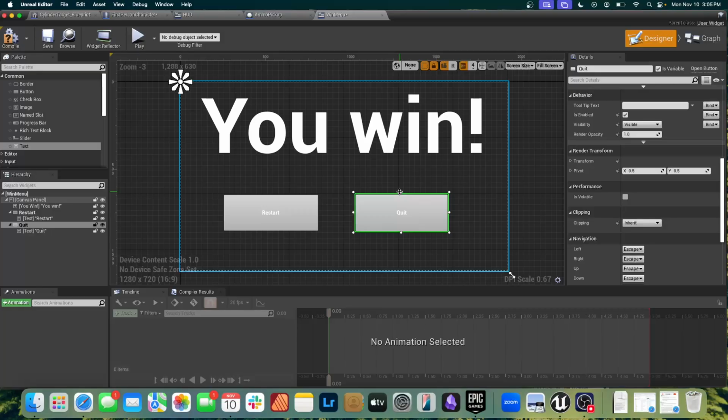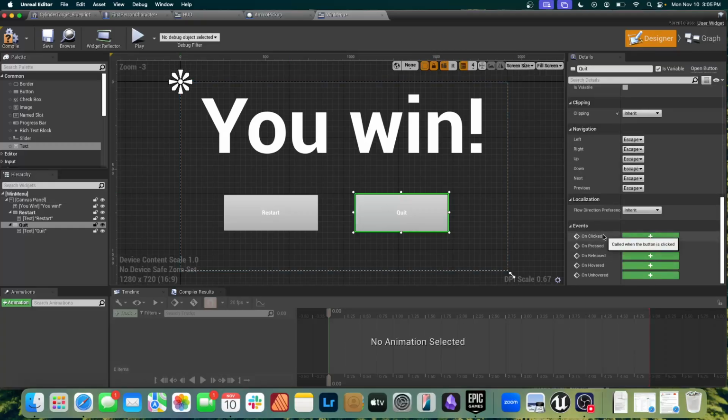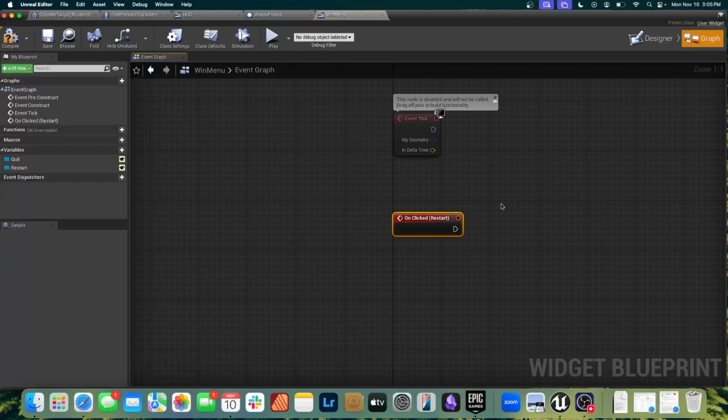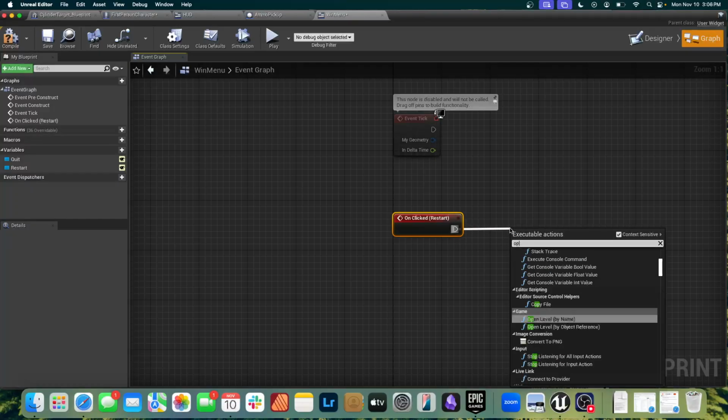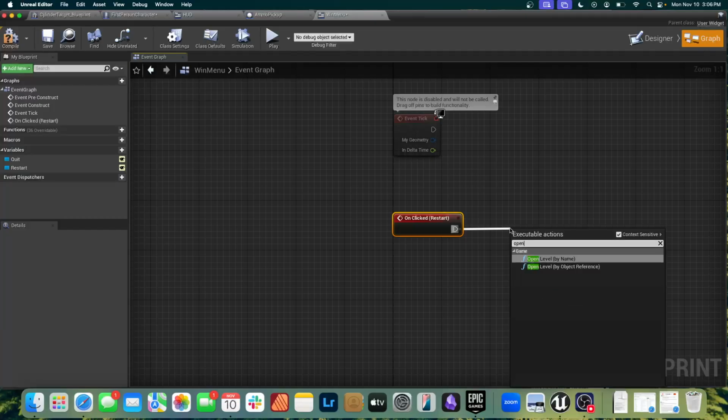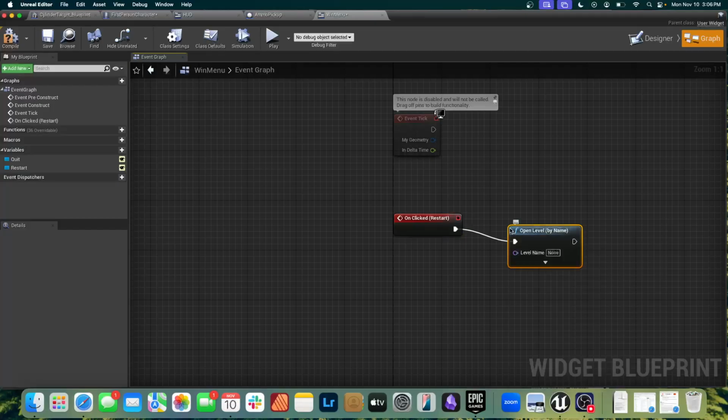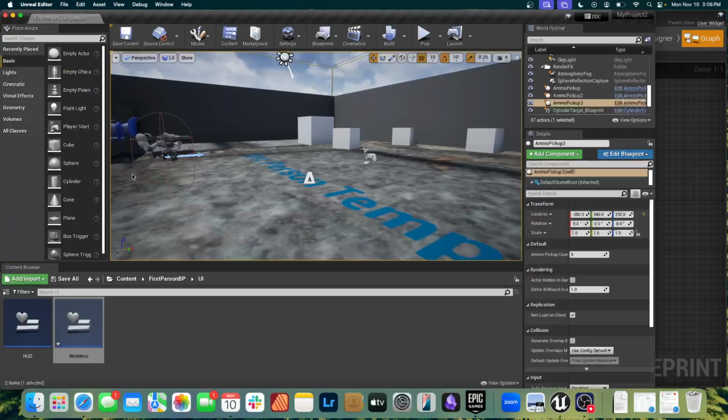One of the big things about the way buttons work is that you're also firing off events, and here's where you set up your functions for these different things. So we're going to go to the restart button and do an on-clicked event. To restart it, we're going to drag an event over here and do the open level node. And for the level name, we have to actually match the level name in our main thing.